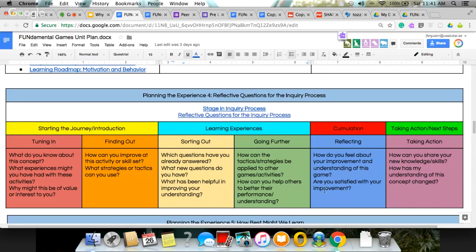Once I have my assessments kind of done, now I need to start thinking about the nuts and bolts, the pedagogy behind it. How am I going to teach this? I'm looking at the what. What am I going to teach? How? So reflective questions and inquiry process.